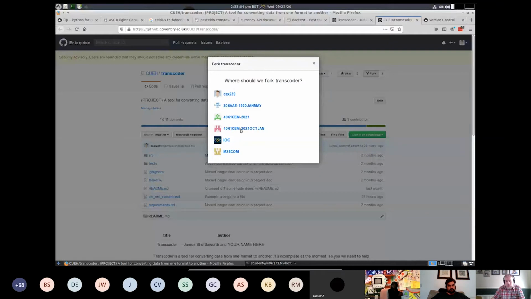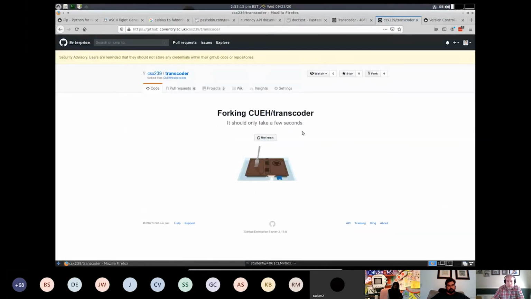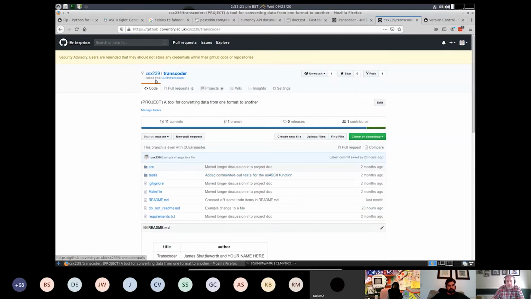Where do we want to put it? Now, you probably won't get this option. I get this option because I'm part of multiple different organizations on Git, but just your username will do. You create a fork. Okay, and now we've got this CSX239, that's me, Transcoder, which is not the same as CUEH Transcoder, which is the one that you got the link to. And what this means is that here I can do whatever I like and it stays separate to the other one. So you will do this as your first thing.